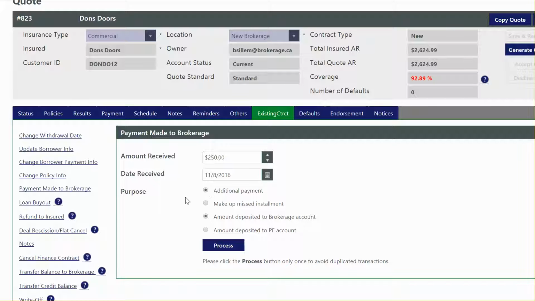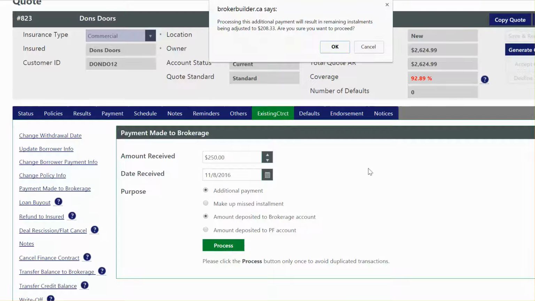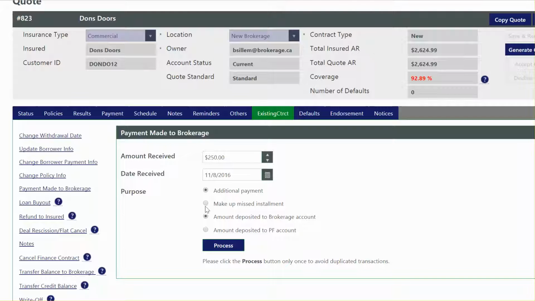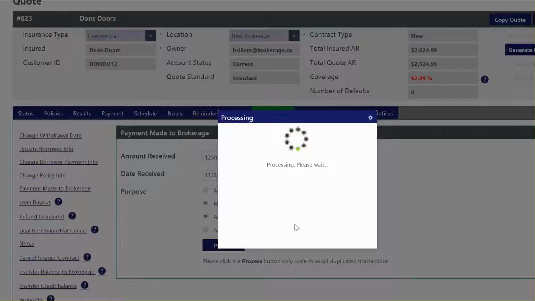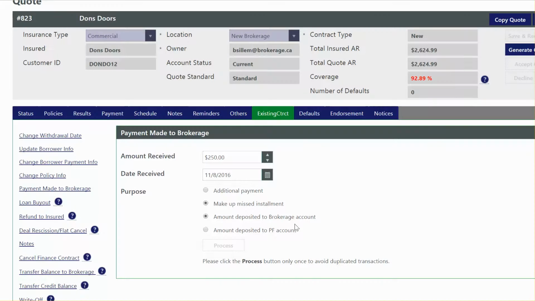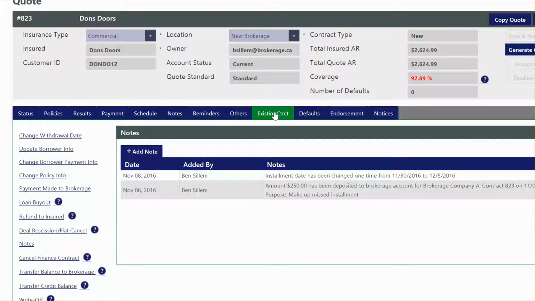So for example, if we put it as an additional payment, assuming that will have some impact on the future ones, the system will give us a pop-up and say the new payments are going to be this amount. Are you sure you want to proceed? So you can say, oh no, actually I meant to do missed installment, and we don't want to change the new ones, so we'll just process it like that. And again, we'll have an email that goes to the owner, and we'll get a note that confirms that activity has been done.